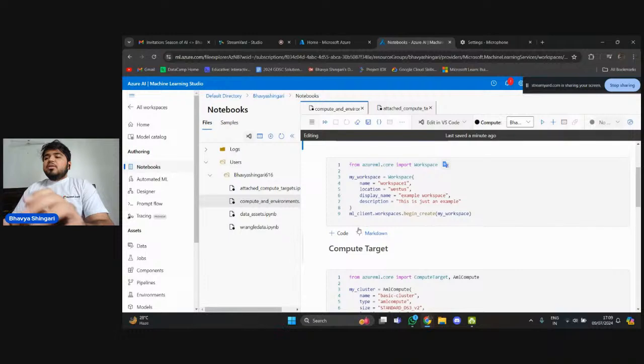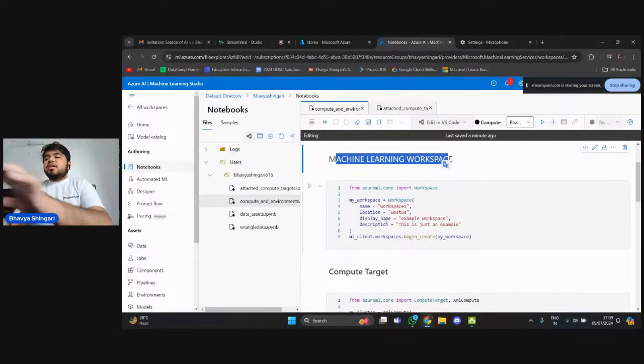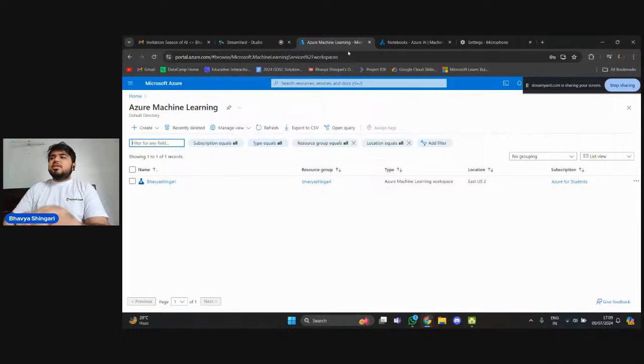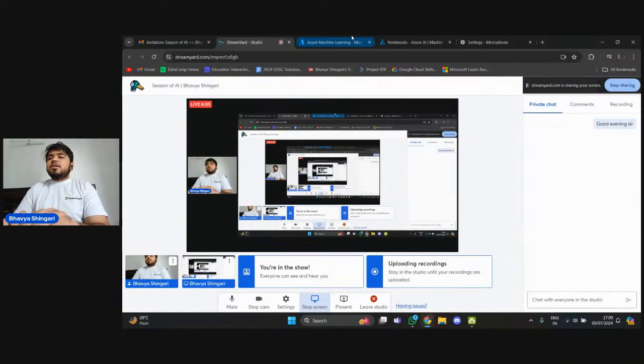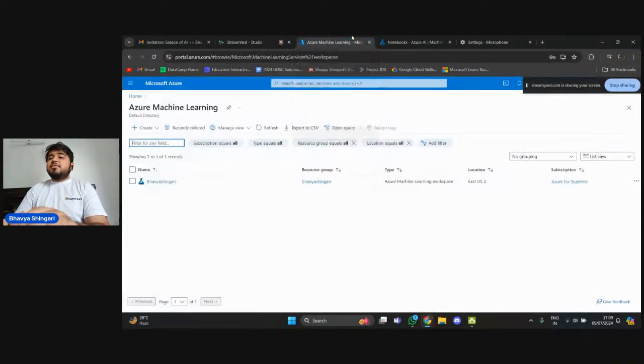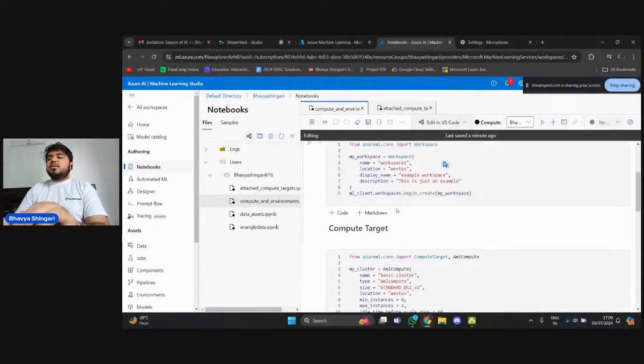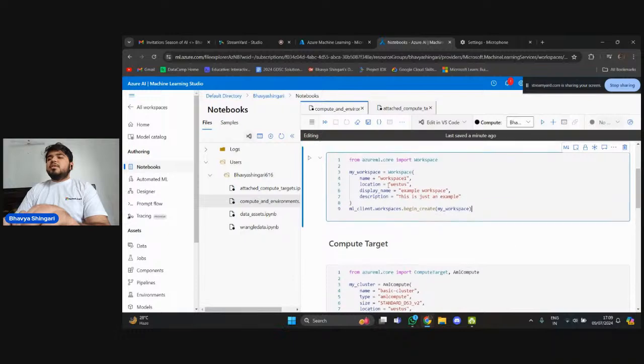So here we need a machine learning workspace first. We have already created our machine learning workspace using Azure Machine Learning here. If you want to create an Azure machine learning workspace, you can create it from here, or you can use this Python code to create it. So workspaces.begin_create will create your machine learning workspace.